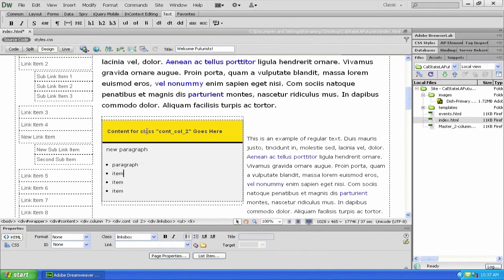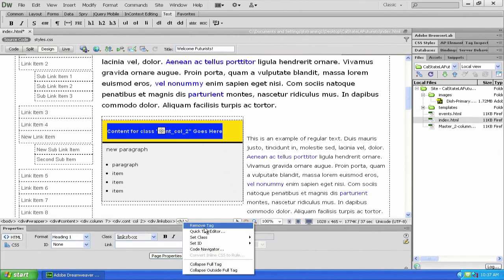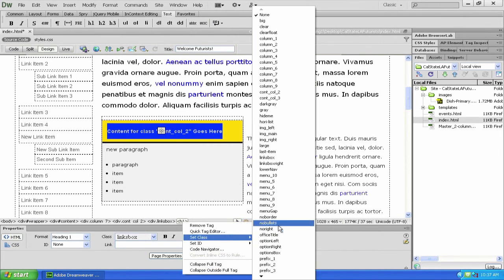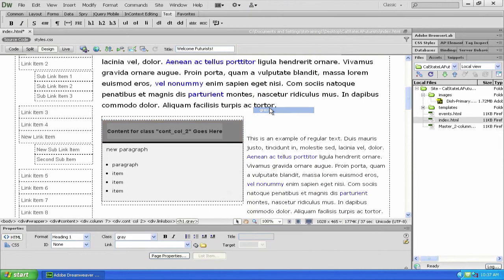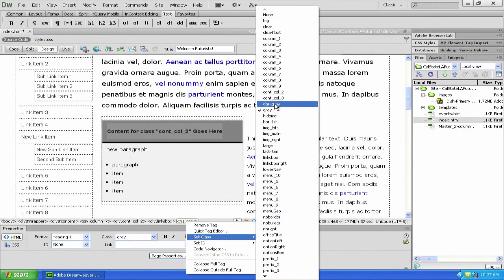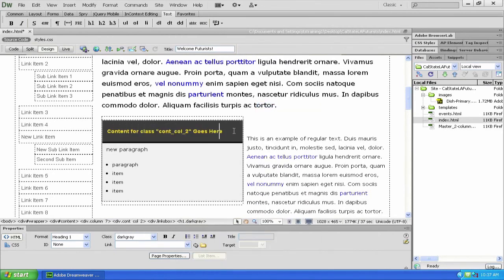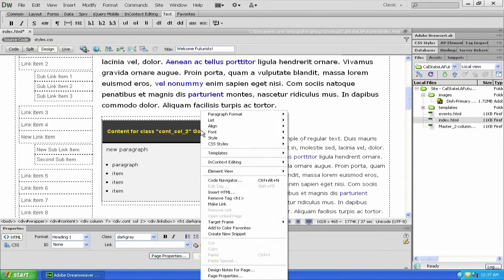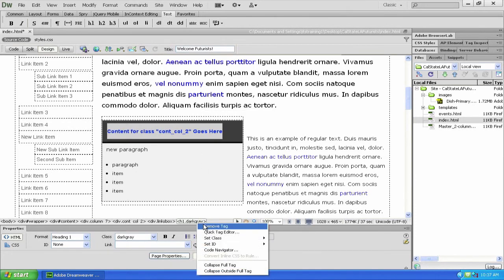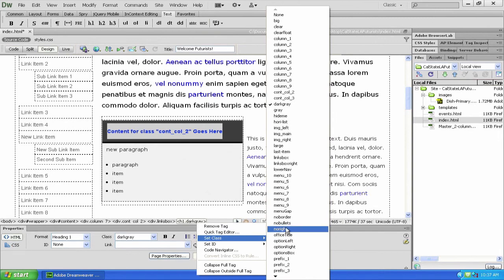If I want to change the class of the header, I can simply put my cursor inside the header, then find the H1 tag in the status bar, right-click again to set class to either gray, dark gray, or large.